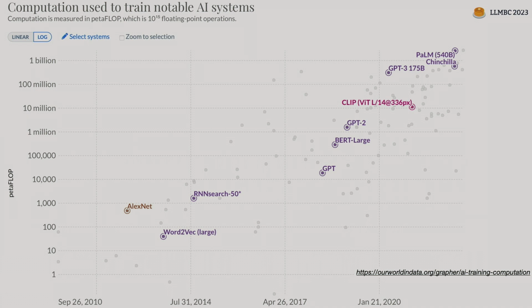So one other point I want to make here is that not only is the amount of data that these models are being trained on increasing rapidly, also the amount of compute being used to train these models is increasing exponentially. If you go back to the original GPT or GPT-2 in 2018, 2019, these models were trained on somewhere between 10,000 and 1 million petaflops, roughly. These days, models are being trained on well over 1 billion petaflops.